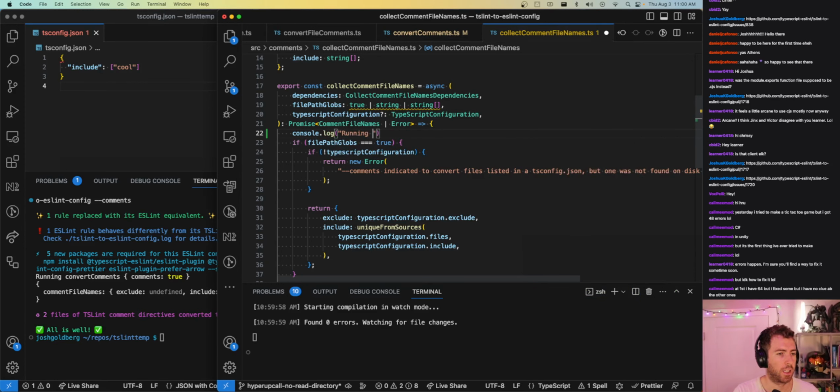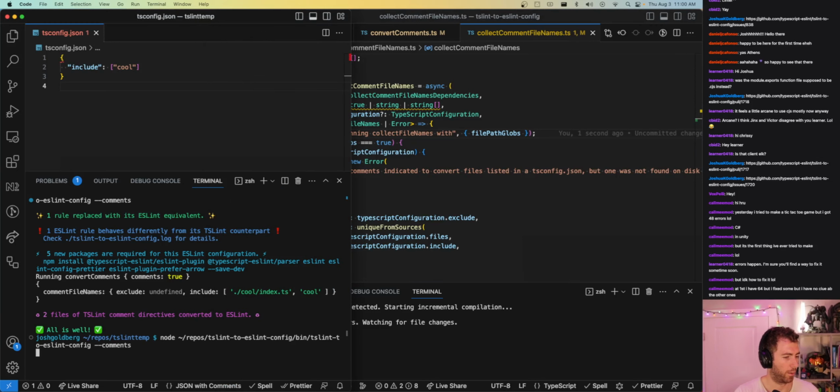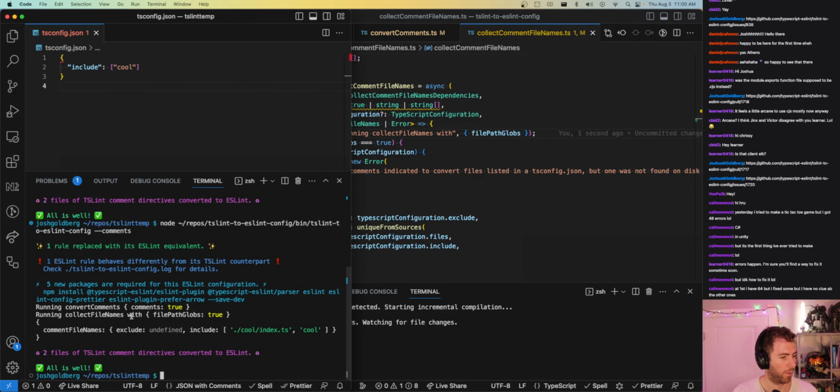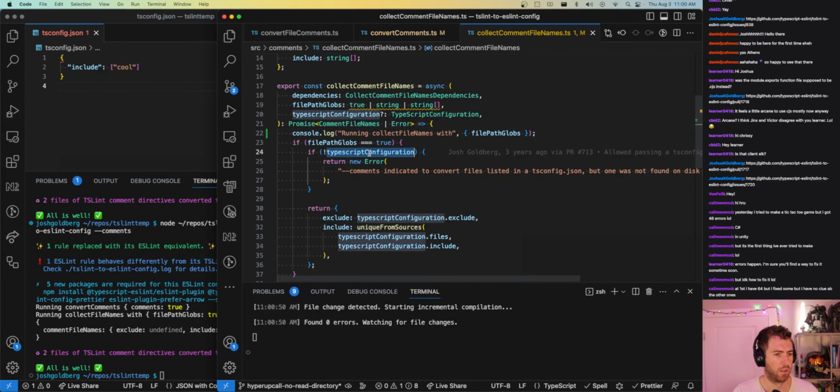Alright, running collect file names with, so it's file path globs. And what are we running with? So we run it with file path globs is true. So we're unique from sources, type of configuration.